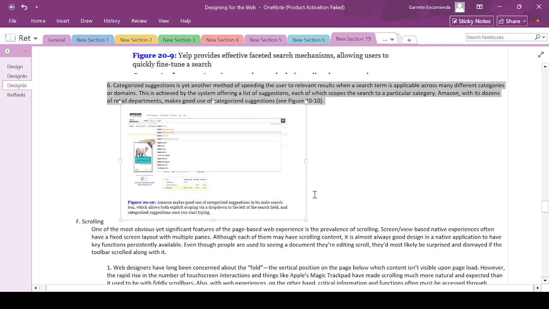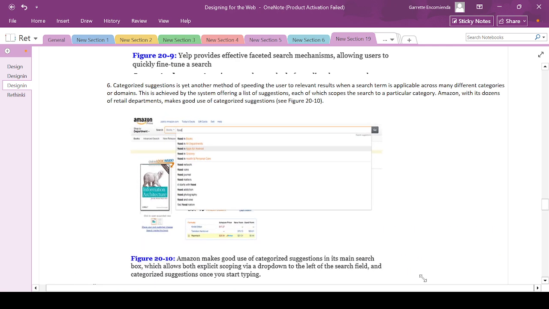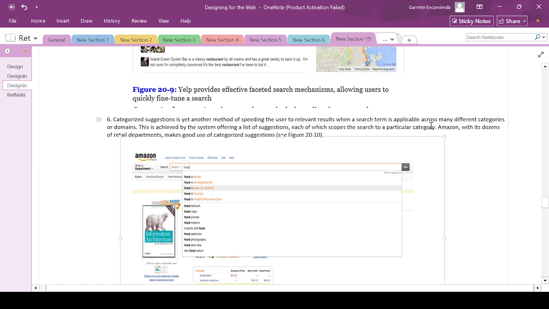Categorized suggestion is yet another method for speeding users to a relevant result when a search term is applicable across many categories or domains. So with a search term like books, you can choose different categories for the search term. So that's a categorized suggestion. This is achieved by the system offering a list of suggestions, each of which scopes the search to a particular category. So now you're boiling down into a more fine-tuned category.